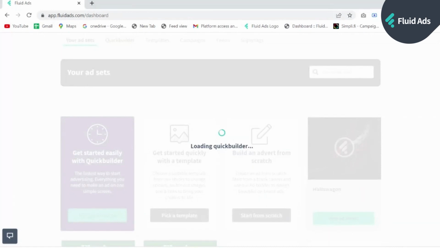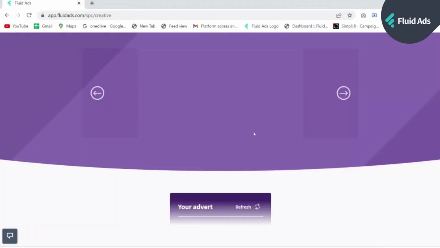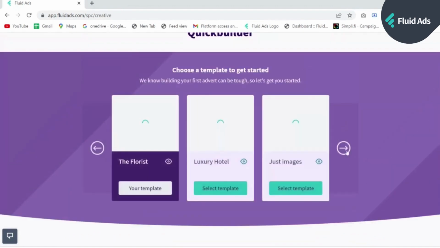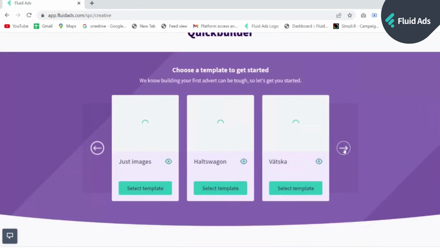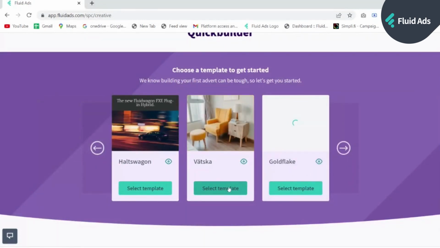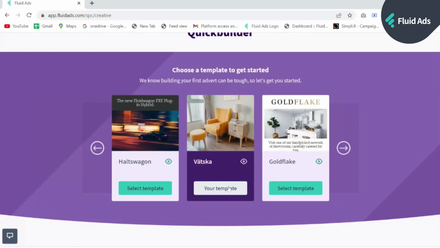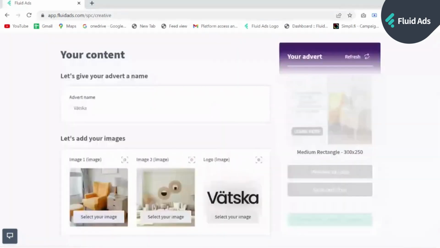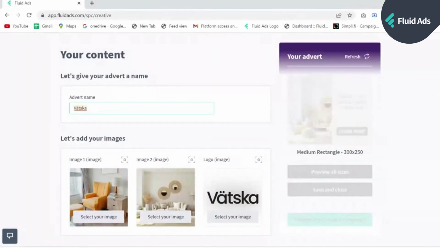Once you're in that, you'll be presented with a list of templates. There's about 20 or so here. Pick which one looks good to you. I like Vatska. There we go. Once you've got it selected, it will populate here on the right hand side. On the left then, all we see here is basically the content of the ad. And what we're going to do is go down here and just replace it with our own content. We name it Quick Builder Demo.